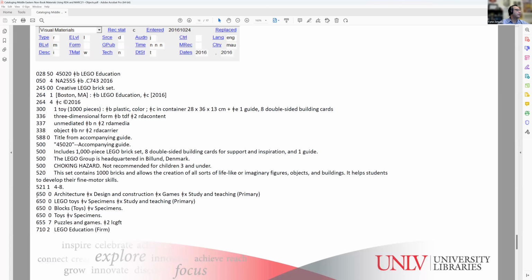Then our subjects, which are the important part of this. As you see, it is about architecture because it builds the stuff, and design and construction. Then subfield X, games, explains this is like games, and that's one of the subfields used for objects. Another subfield used for objects is the next subfield X, study and teaching, primary. The next one, Lego toys, we use specimens, another subfield V that we use for objects to explain these are objects, and also study and teaching, primary.